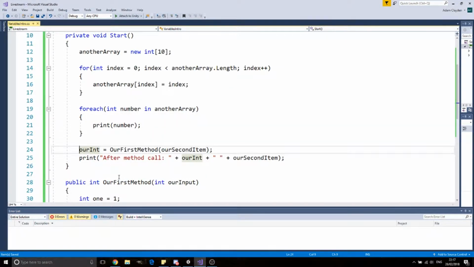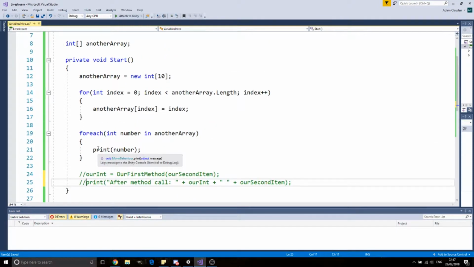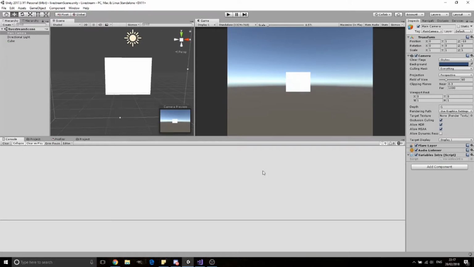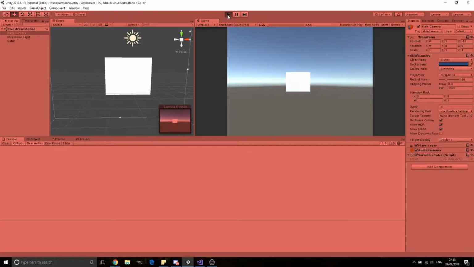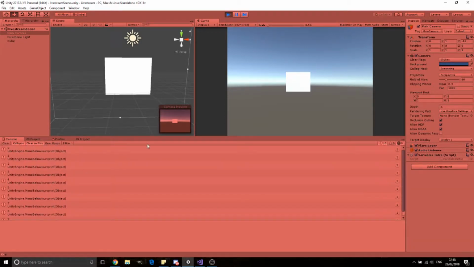So let's comment these out, just so we've got an idea. You comment by writing 2 of these things here, these little dashes, so that we can only print this, so that nothing's in the way. Save it, go back to Unity, wait for it to recompile, and when we click play, it will go from 0 to 9, like this.